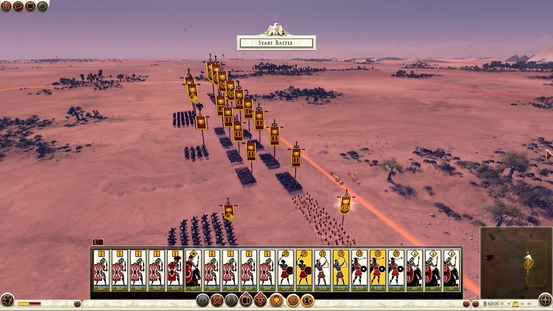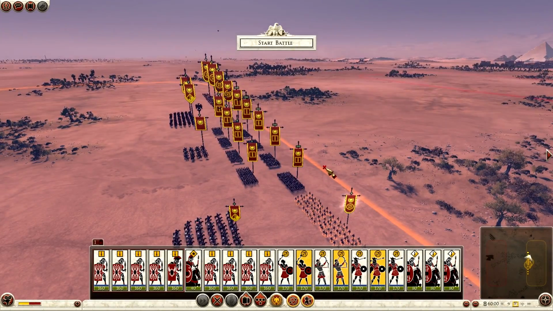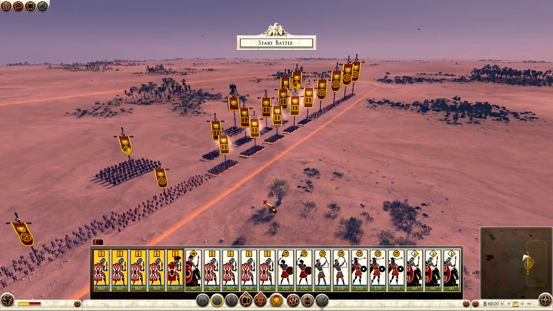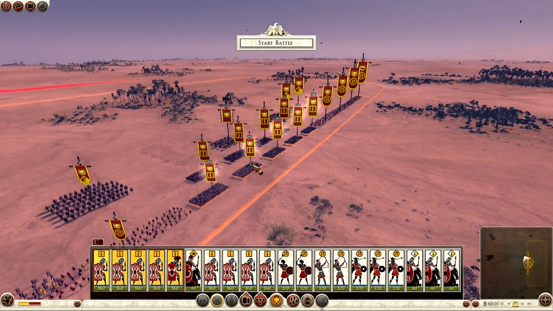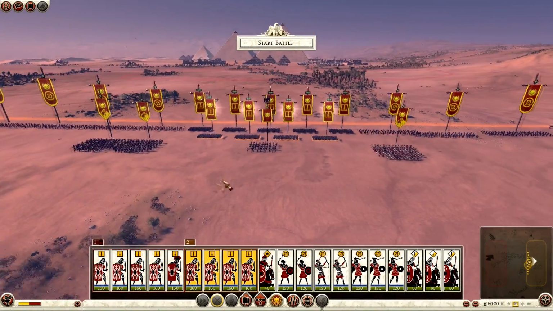So there's actually two types of groups in this game, which is new to Rome 2 Total War, new to the Total War series. There's locking groups. What you do is you press Control and then G, and you can see here it gives you a nice little lock group. And there's another one you can use, just press G. This is what's new to Rome 2 Total War.